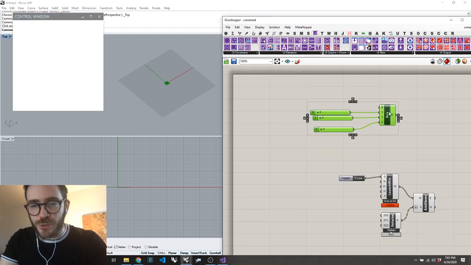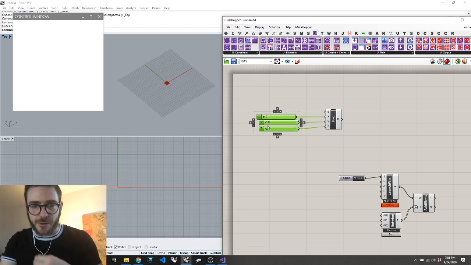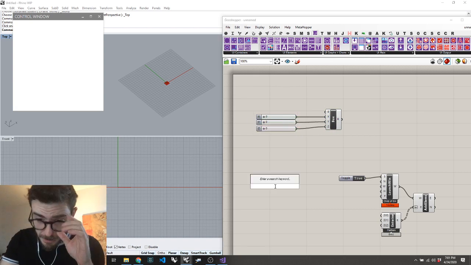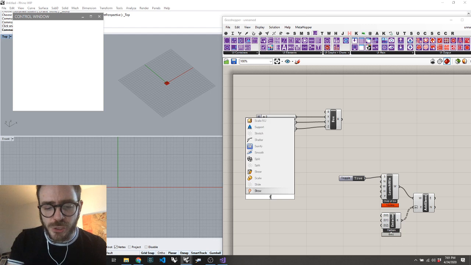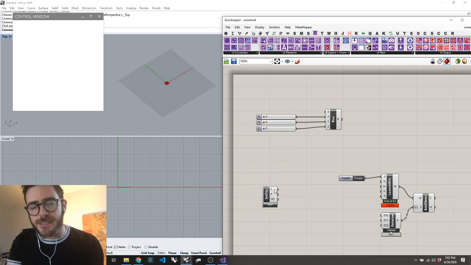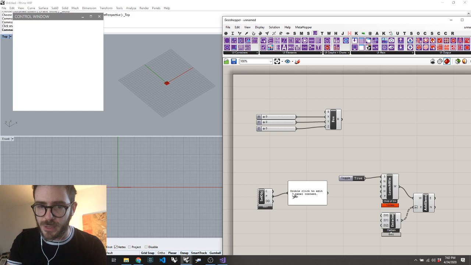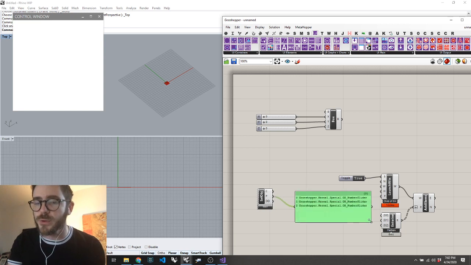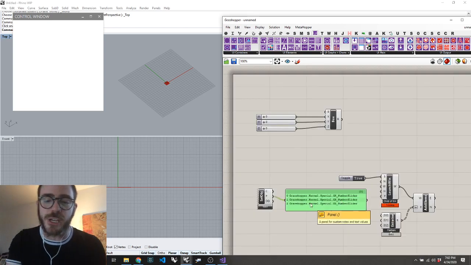So what we're going to do is use MetaHopper to grab all of these sliders. So I'm going to use get selected. GetSelectedObjects is a MetaHopper component where you select some objects and hit select, and it will provide a reference to those objects. So this is actually pointing to the real Grasshopper SDK elements, these number slider objects.